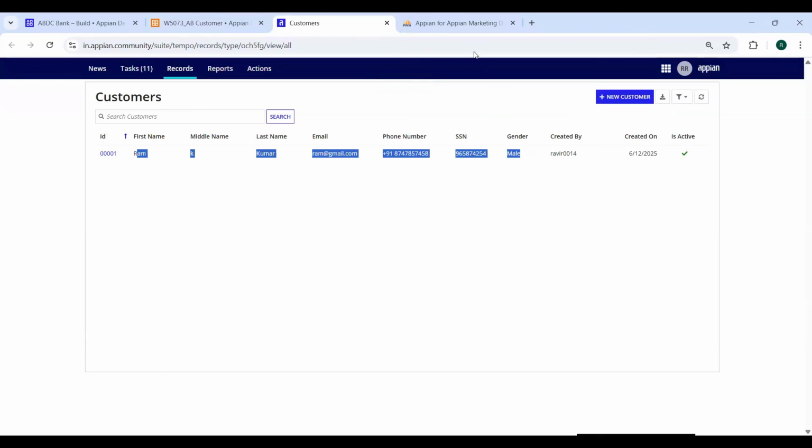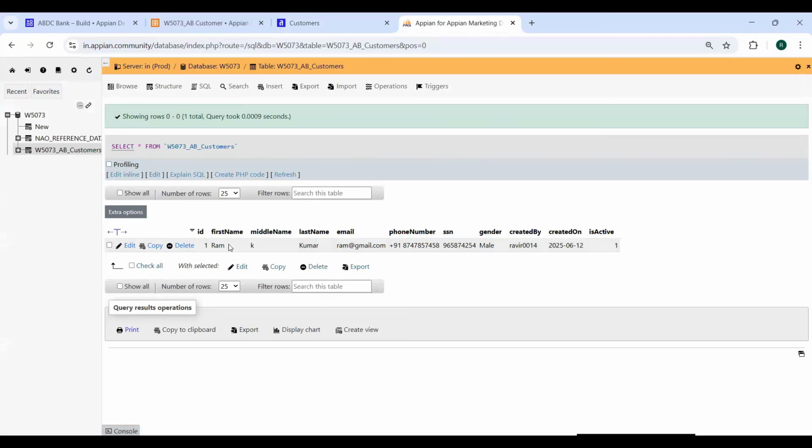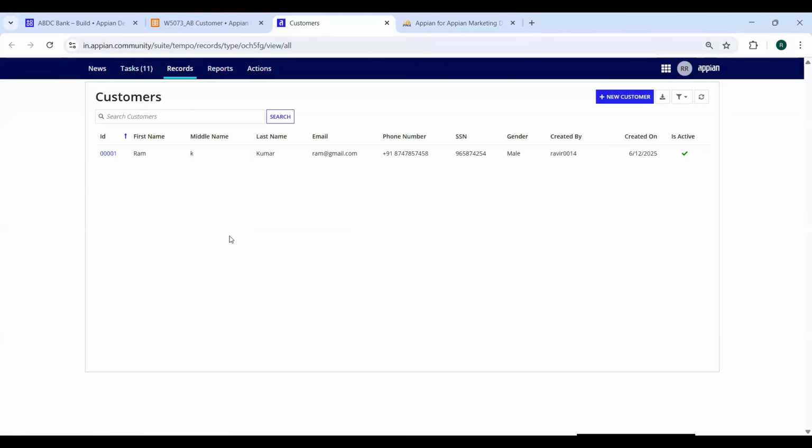If I go to my database and click on the browse option, there you go. We have the entry in our database as well. So did we write any line of code? No, we just added the customer. So how quickly, within a few minutes, we are ready with our application, which can add a customer to your system, to your database.